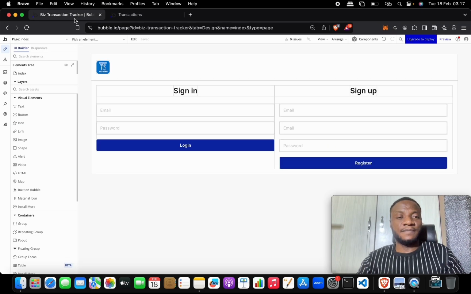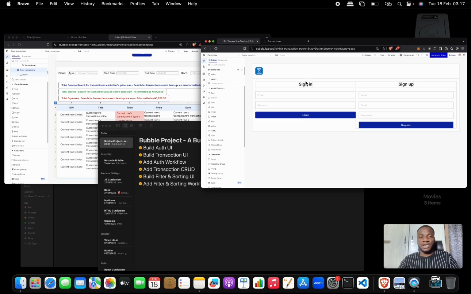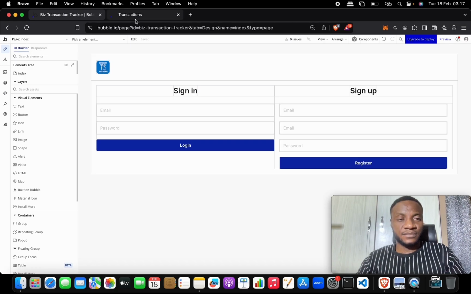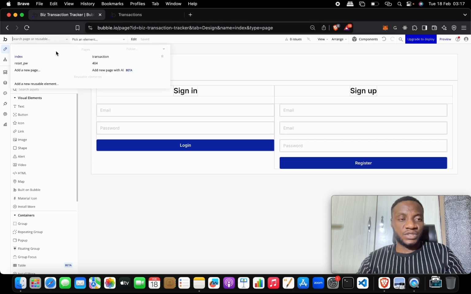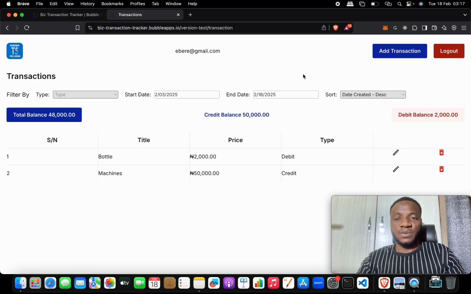All right. Then the next thing we did was to build the filter and sorting UI, and then I added the filter and sorting workflow, and we did that here. So we need to switch this to transactions, and so we did it at this particular point, and we can see all of them showing up here nicely.